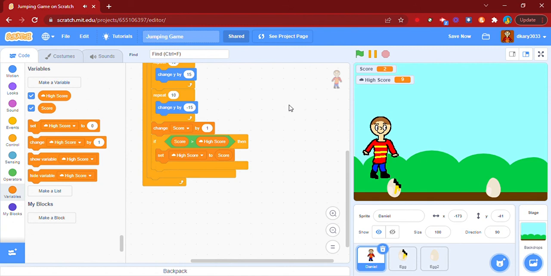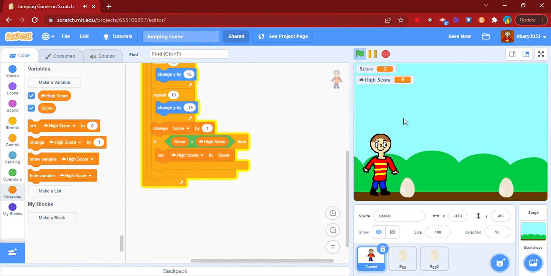I mean, you can add your own high score too. But you need to be a scratcher to do that. If you are a new scratcher, you cannot do that. But I just did it right now. So yeah, I did it because I just wanted to.